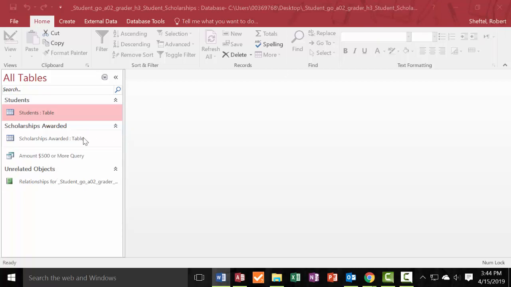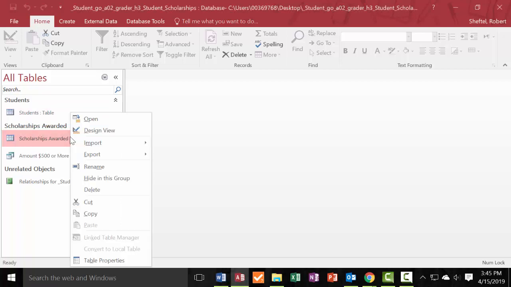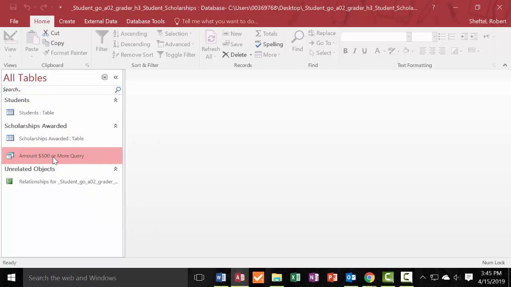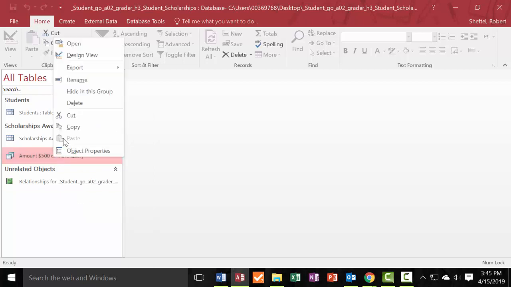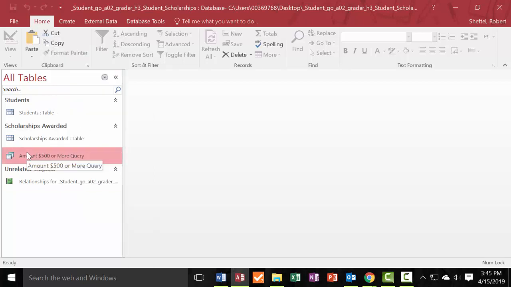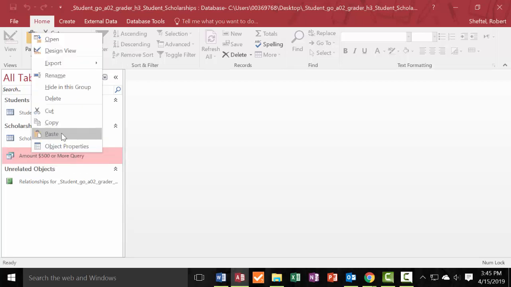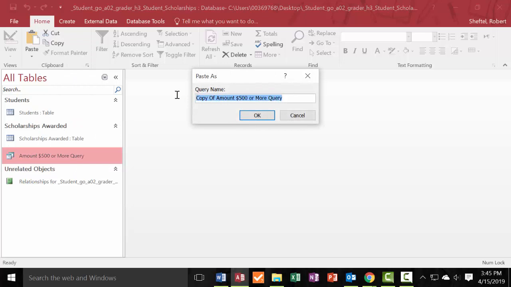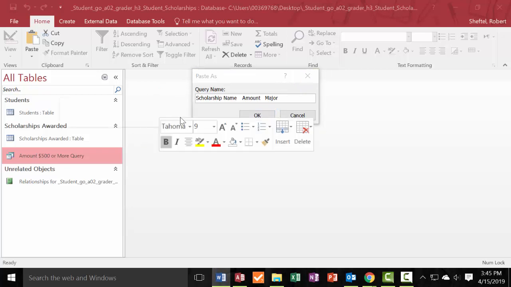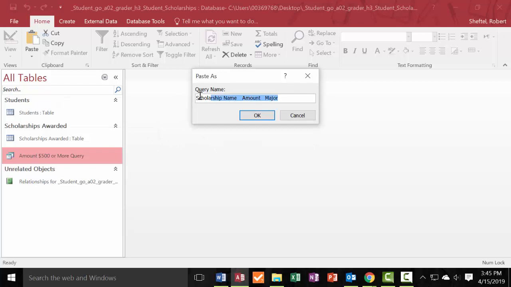So I'm going to open up the scholarship. Actually, I'm going to copy by right clicking on the scholarships award, the $500 or more award right here. See that? I'm going to copy it. And then I'm going to paste and have a new name. And that new name is the award. See, I copied it wrong. So let me just put this in here. So now I'm copying this right here, closing it.